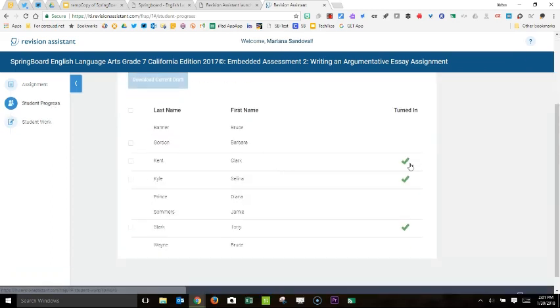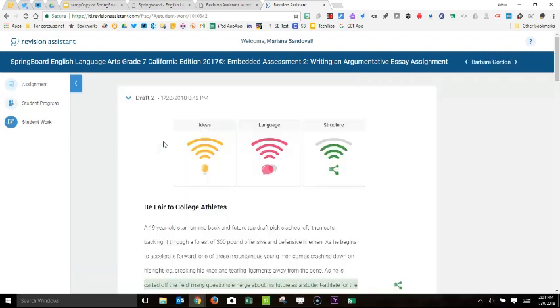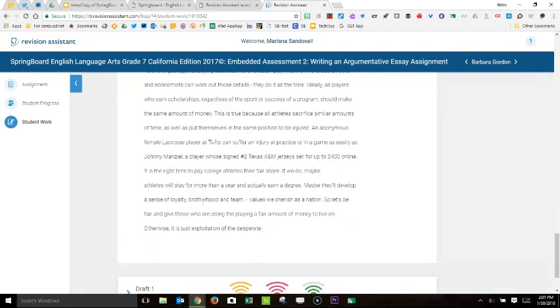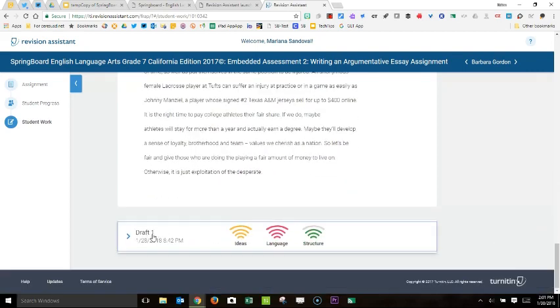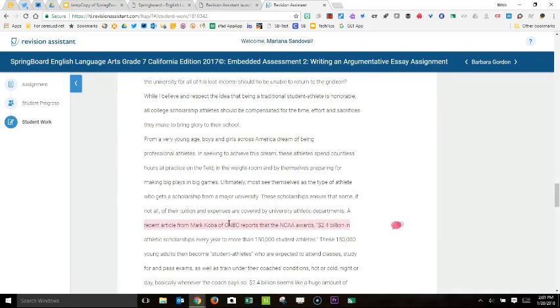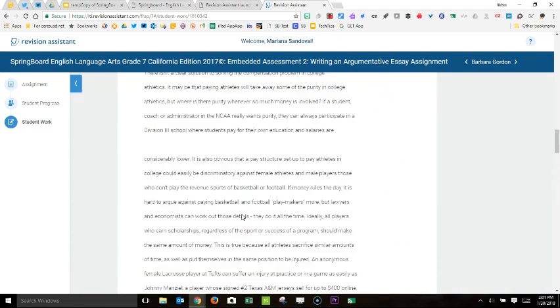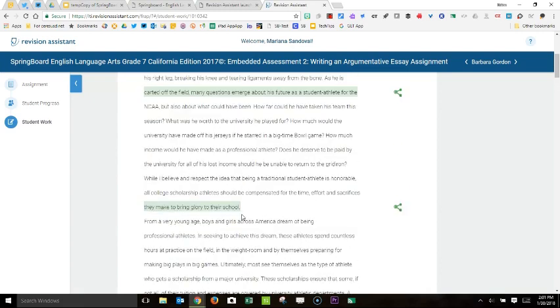Notice some of the students don't have a green check mark. For example, Barbara Gordon does not have a green check mark, but she does have a blank checkbox here. That means that she has run at least one signal check on one of her drafts. In fact, now that I clicked on her name, I see that she has a draft 2, so she's actually already done 2 signal checks. Even though she has not turned in the assignment yet, she has hit signal check and gotten some feedback from the program, which I can review as the teacher at any time.